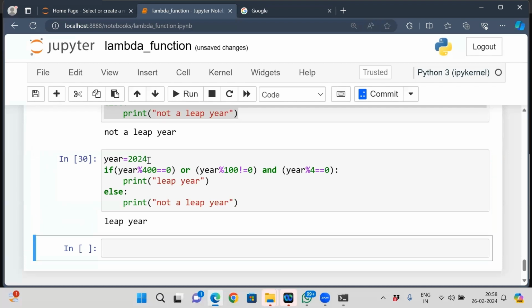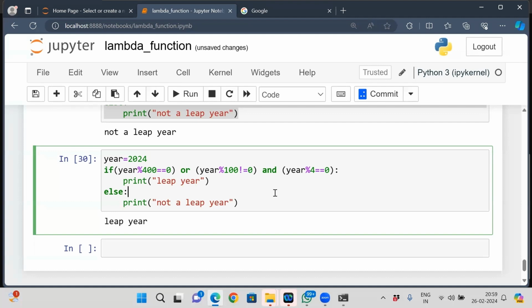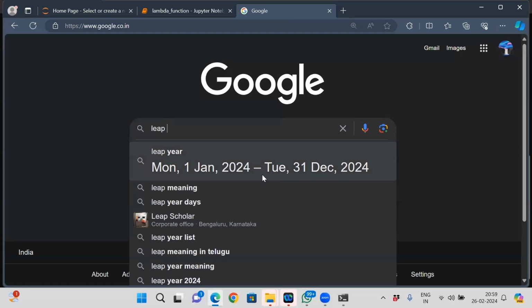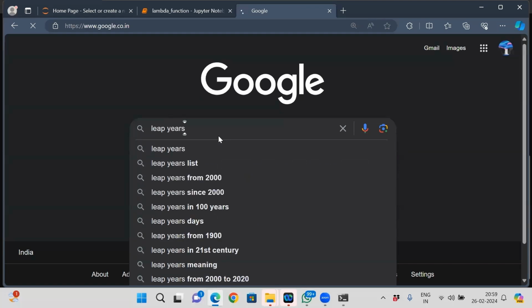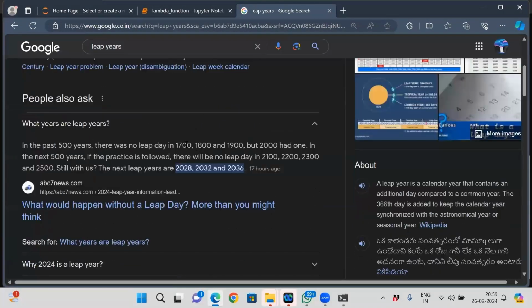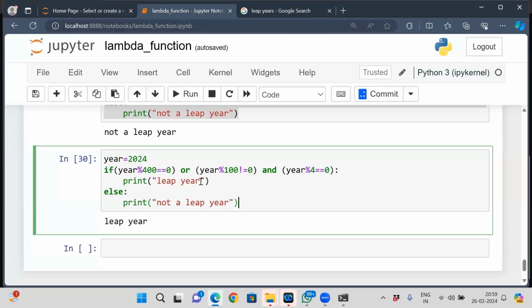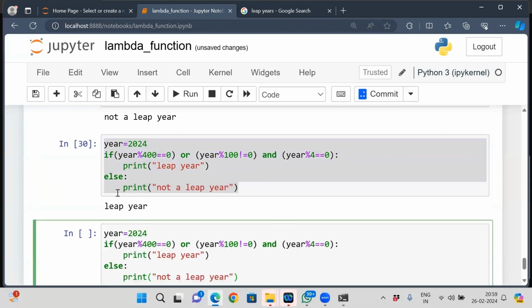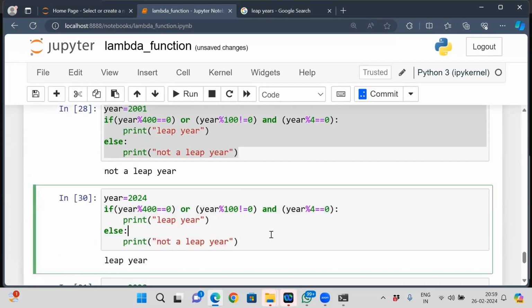2024 is a leap year. That's why February we have 29 days. Got it, right? This logic. You can take multiple leap years here, not only one. 2028 is also a leap year. If you want, you can check 2028 also. 2028 is a leap year. Got the logic, right?